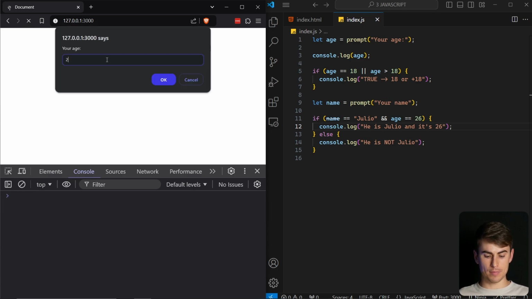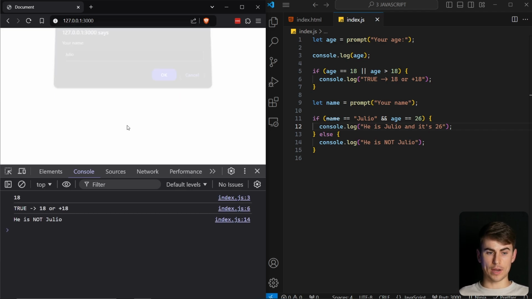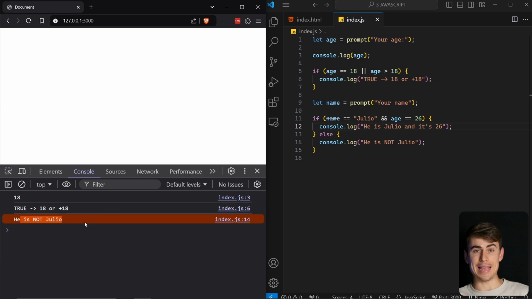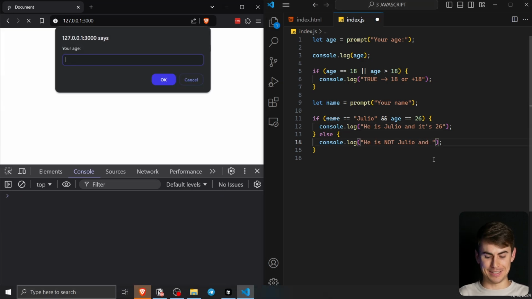What happens if I'm 18 but I'm Julio? It says "he's not Julio". I'm Julio but it says he's not Julio and 26. Maybe it makes more sense like this. Great. So we are checking here, let me delete this. If age is over 18, "he is over 18". Now we ask the name, and if the name is equal to Julio and age is 26, "he is Julio and is 26".